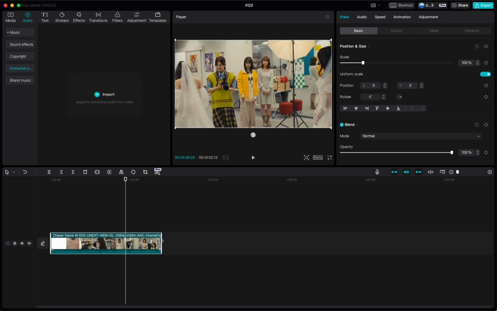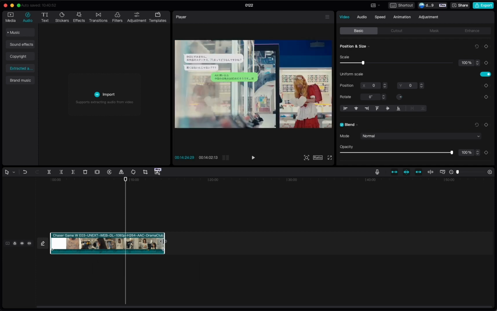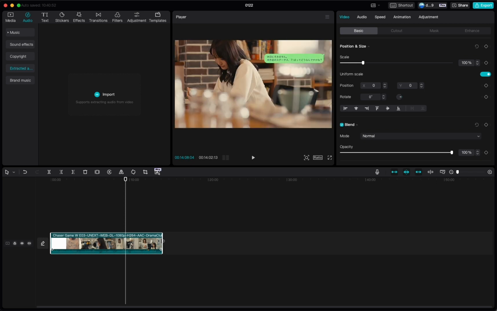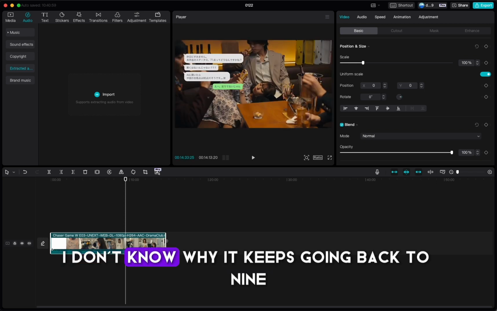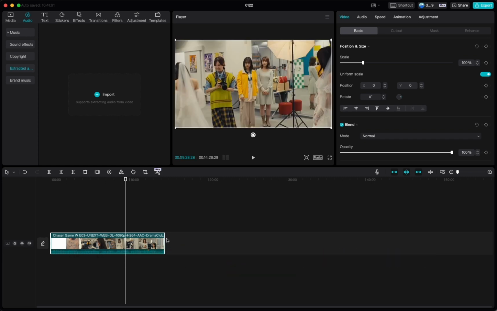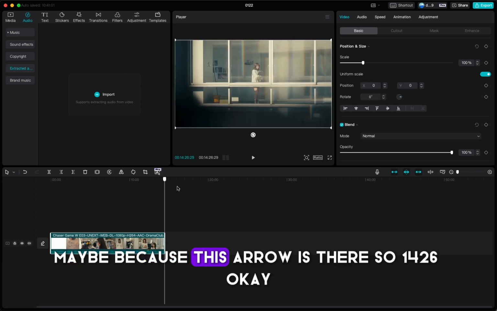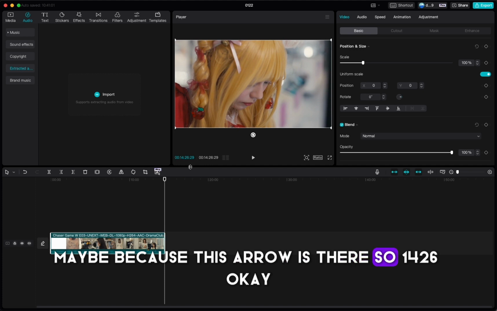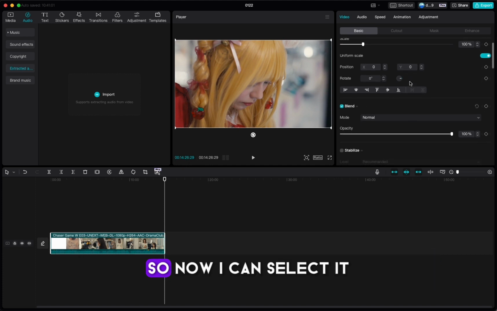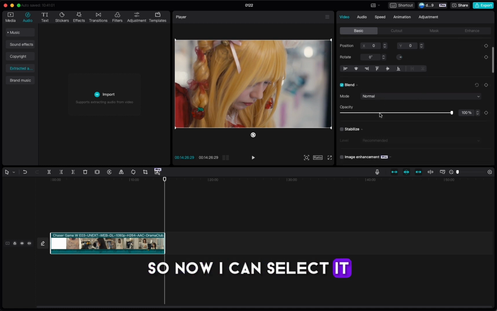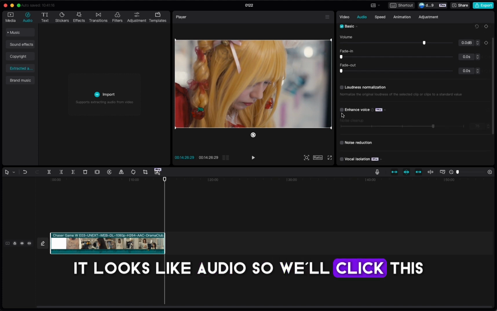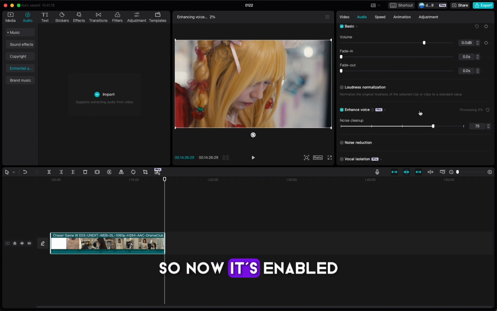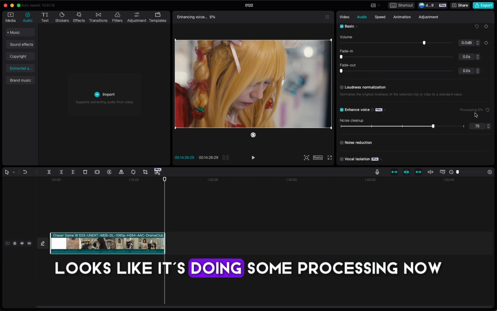14 minutes. I don't know why it keeps going back to 9. Maybe because this arrow's there. 14:26, okay? So now I can select it. It looks like, oh wait, audio. So we'll click this. So now it's enabled. It looks like it's doing some processing now.